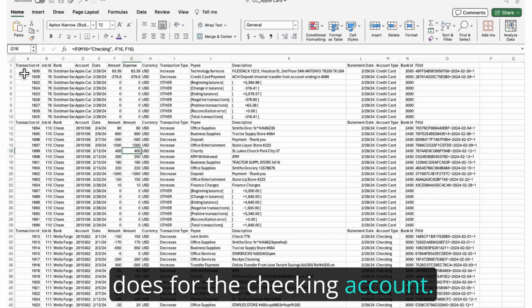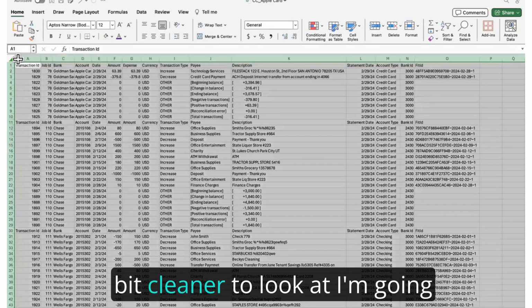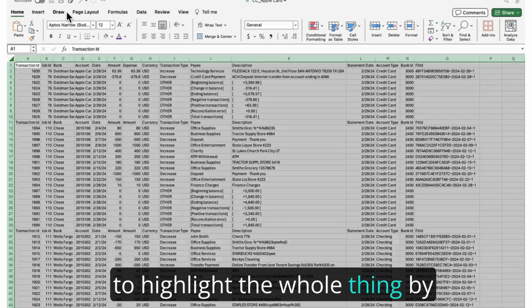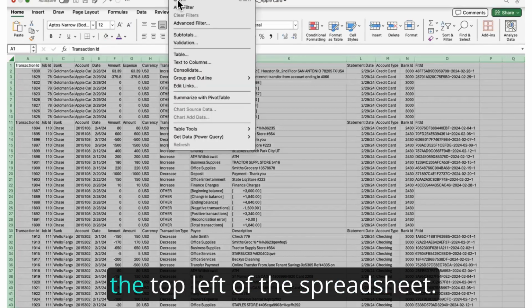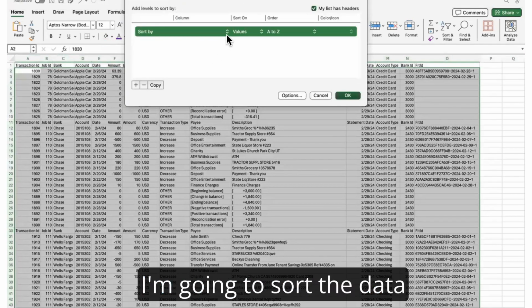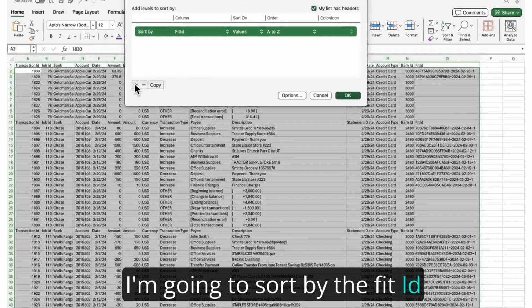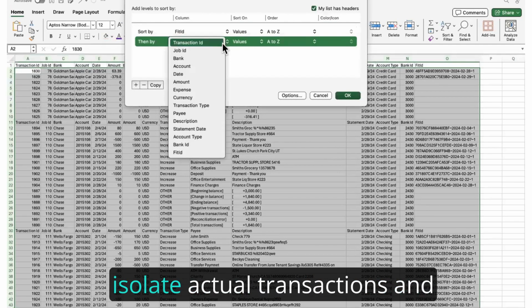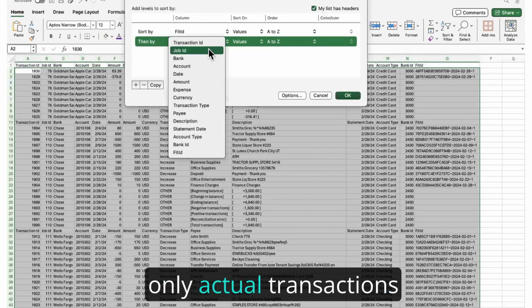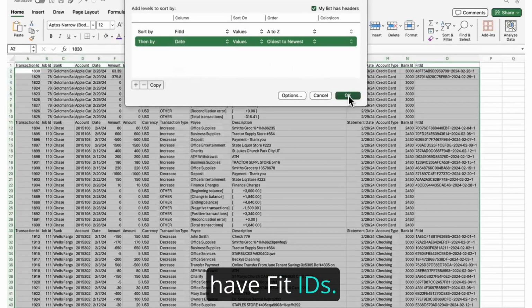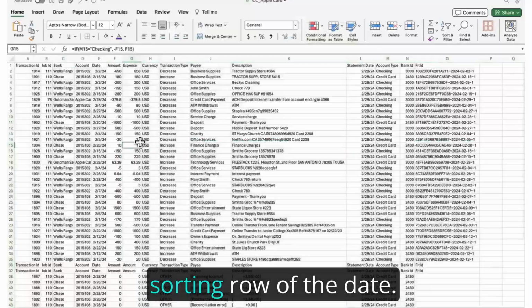We will see that it doesn't change any of the signs for the credit card transactions, but it does for the checking account. So now, to make the data a little bit cleaner to look at, I'm going to highlight the whole thing by clicking in that corner box in the top left of the spreadsheet. I'm going to sort the data by two things. First, I'm going to sort by the FITID, because I know that I want to isolate actual transactions, and only actual transactions have FITIDs. I'm also going to add a second sorting row of the date.